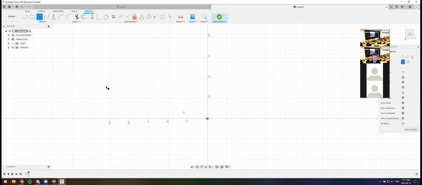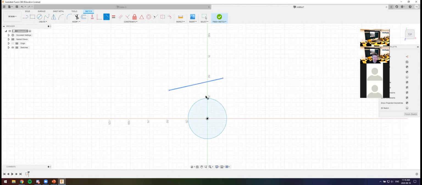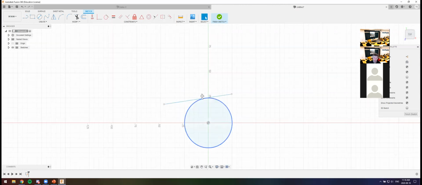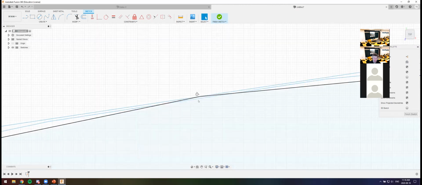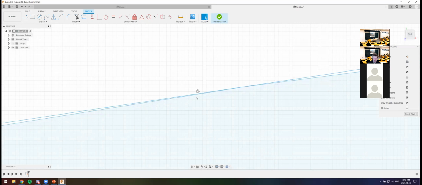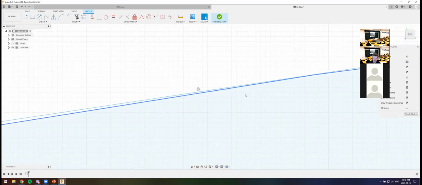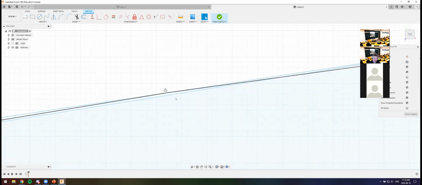Another one here is called tangent. We haven't actually used the circle tool yet, but let me quickly show you how that works. For the circle tool, you click in the center of the circle, and then you click on the outside of the circle, and it draws a circle. What the tangent tool does is it basically makes a line touch a circle perfectly at one point. You'll see these only touch at a very slim point here.